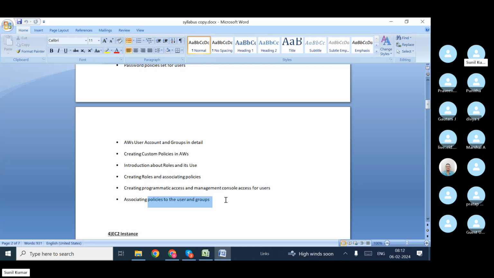Associating policies with users and groups, I showed with the management console. We'll go with programmatic access also, not a problem. I think we need to install the AWS CLI.